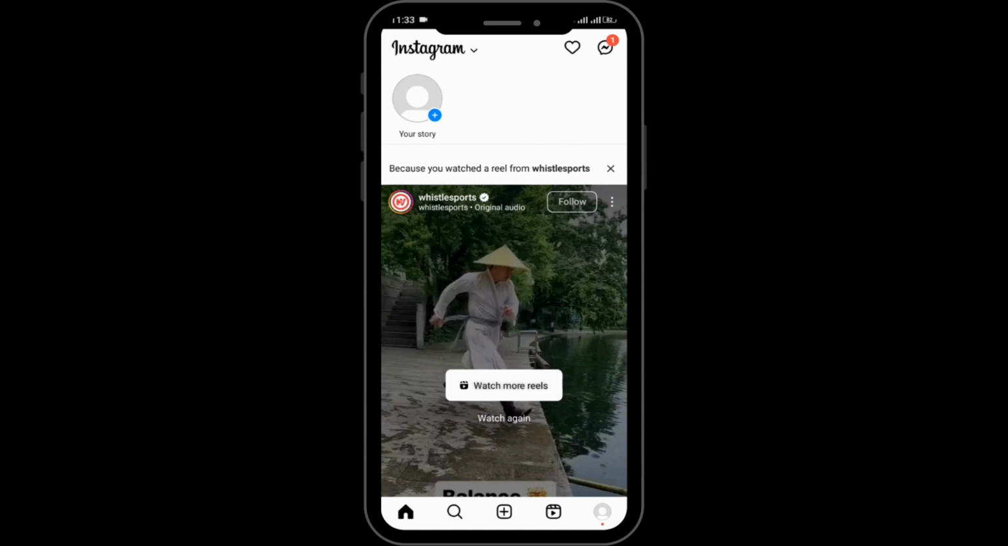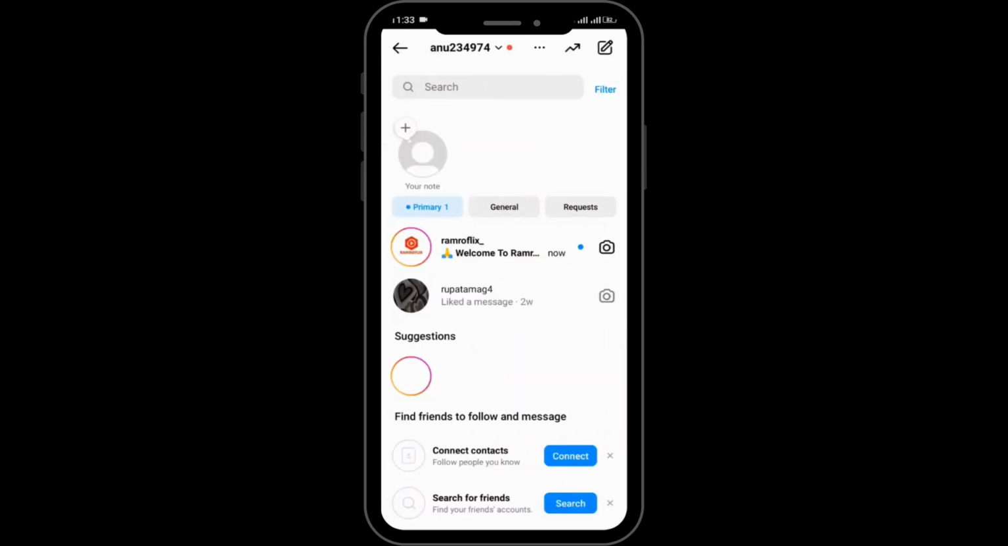So let's begin. First of all, you need to open up your Instagram application on your device. After that, you have to log into your account. After logging in, you need to go to your chat box or inbox with whom you want to make the call. For that, you can tap on the message option in the right upper corner, and from over here you have to select the person to whom you want to make the call.